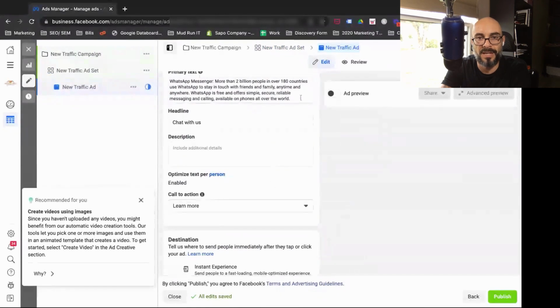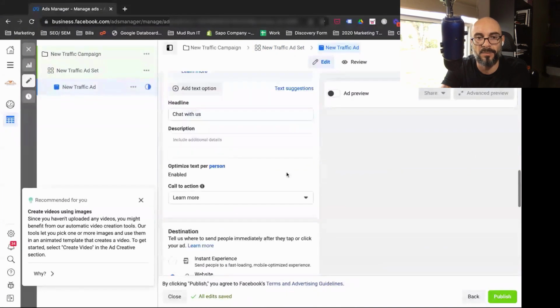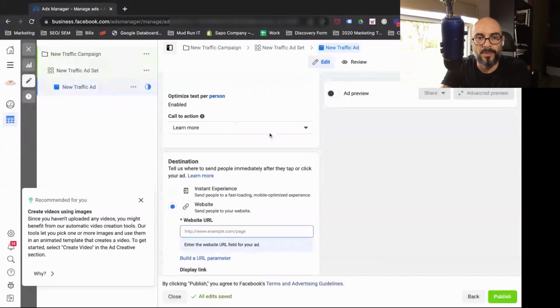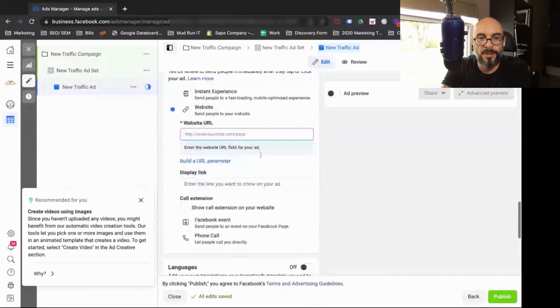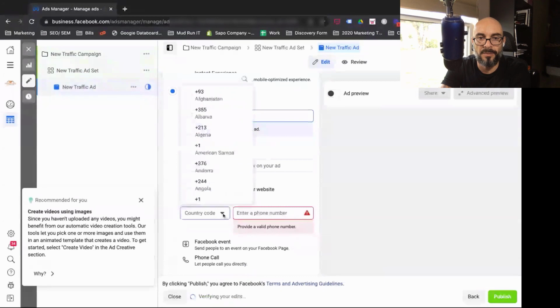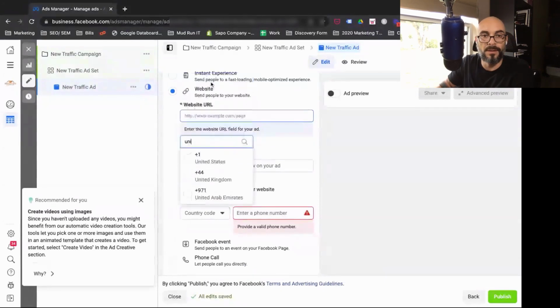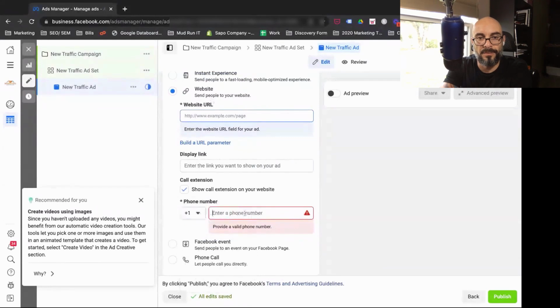Remember, you can always add in more than just one. So remember, add text option. So you can add in multiple. The call to action. Then you have the website that you want people to go to. But then you have this option here, show a call extension on your website. So with this will allow me, again, to enter in my phone number.